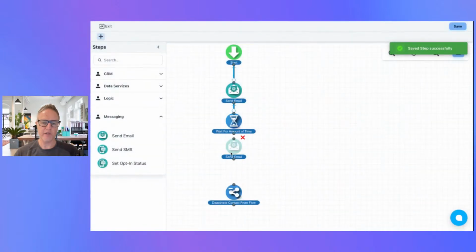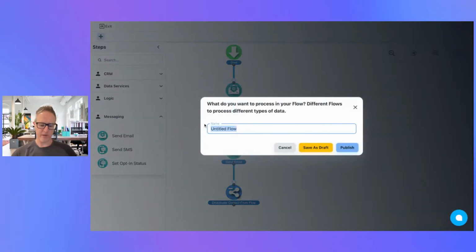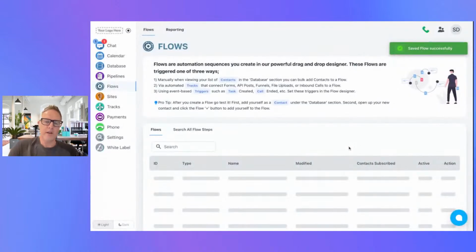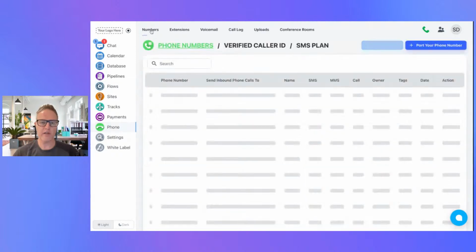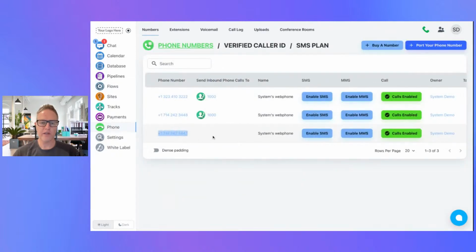So I'm going to save this right here. And there we go. I'm going to give this a name. And we'll call this the email marketing flow. We got the first step down. Now I need to create a call flow. What's going to happen when someone calls those 2 phone numbers? Well, if I go to the phone section and I click on numbers, we're going to see nothing's going to happen, right? Because they're not hooked up to anything yet.